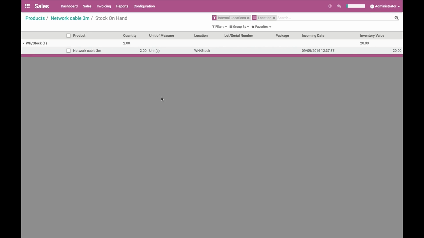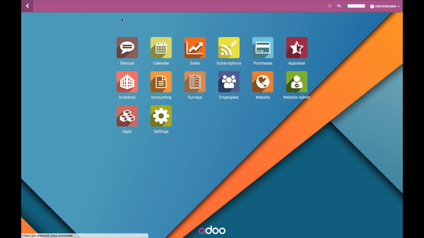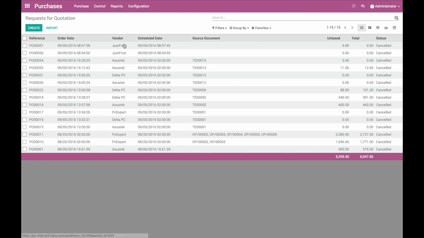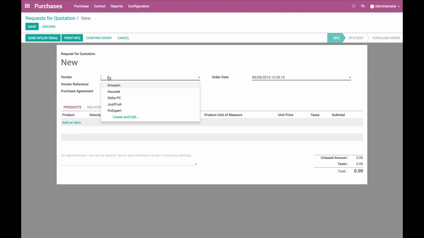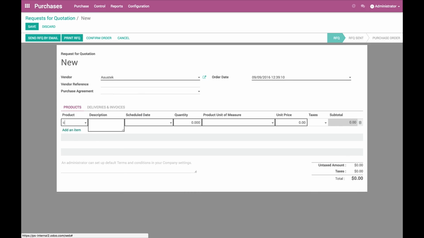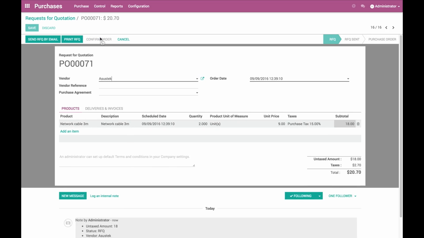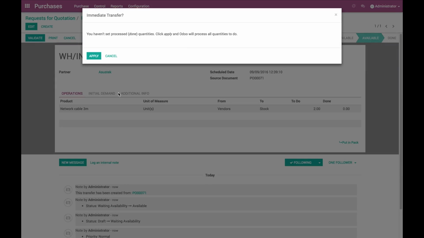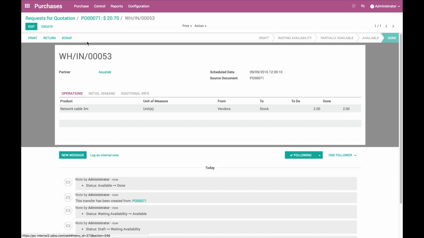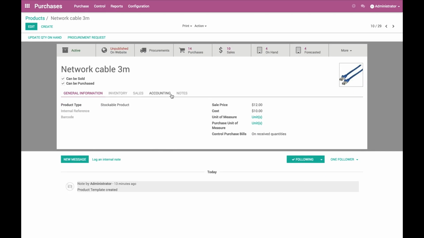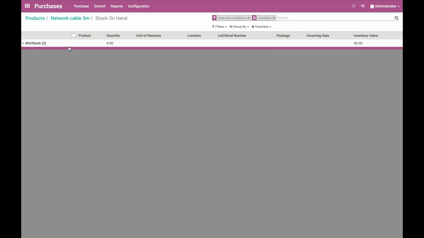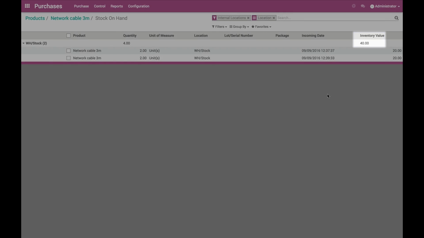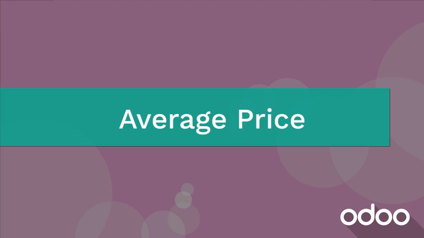Let's demonstrate one last use case with the standard costing method. We'll purchase a few more products at a price lower than the standard price. We'll create a new purchase order for 2 pieces at a unit price of $9. Then confirm the order, receive the products, click Validate, and now we can go back to the product form and open the on-hand menu to find that our stock is now valued at $40, which I'm sure by now is no surprise. Now let's move on to the average price method.